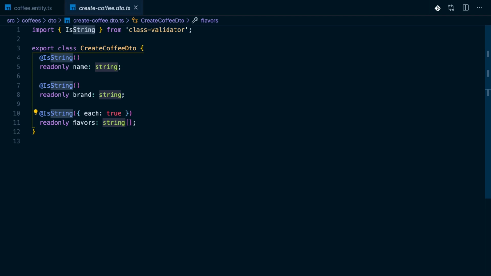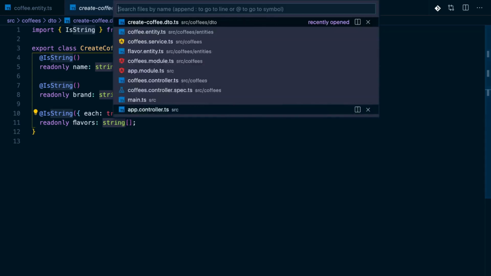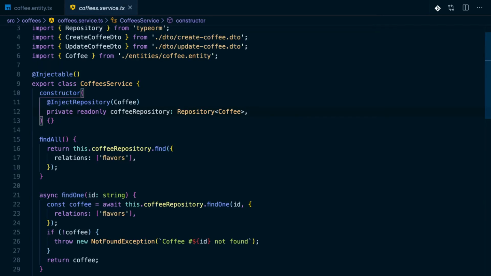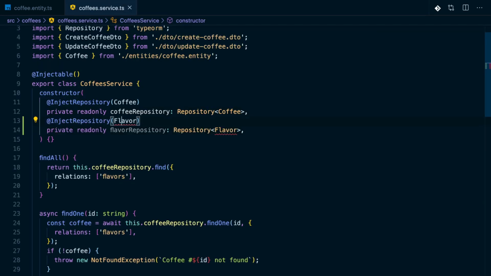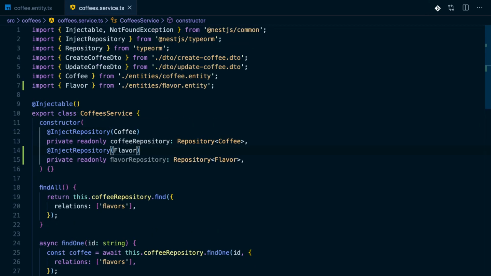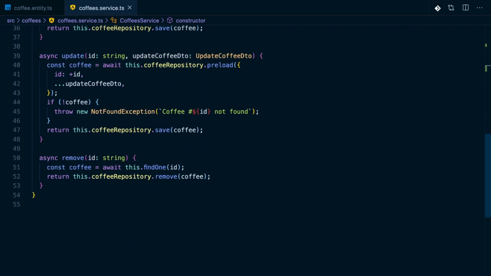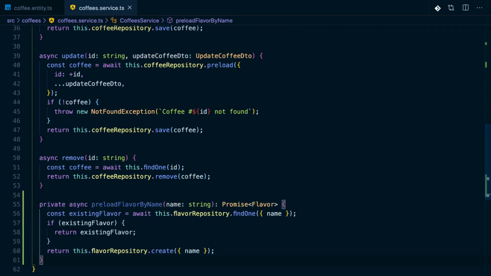To do this, we'll first need to inject the flavor repository into our coffee service class. With this in place, let's define a new private method and call it preloadFlavorByName. In this method, we're taking a flavor name as an input argument and returning a promise that resolves to a real flavor entity. If a flavor with the specified name already exists in our database, we want to return it. Otherwise, this method creates a new class instance with the name we passed in.